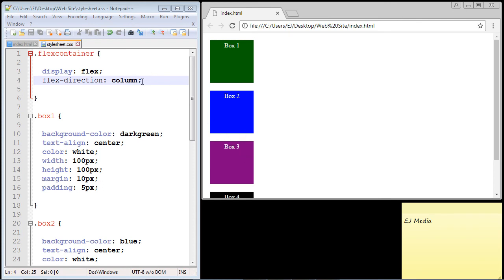Now you might have guessed it, we also have a column reverse value. And this is going to work exactly the way the row reverse did. So let's go ahead and save this. Let's refresh this, and now take a look at that. Our box 4 now is at the top, and our box 1 is at the bottom. So that is the flex direction property, but there are many different properties, and we're going to take a look at those in the next several videos.